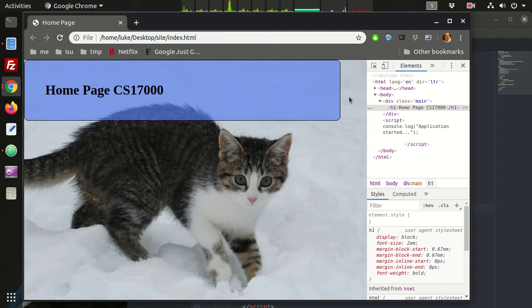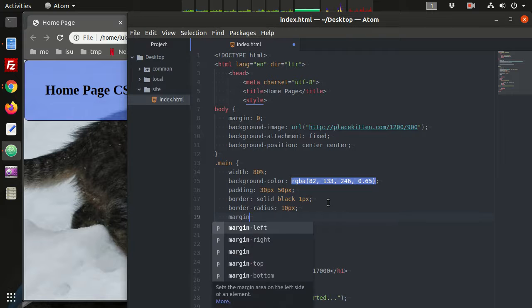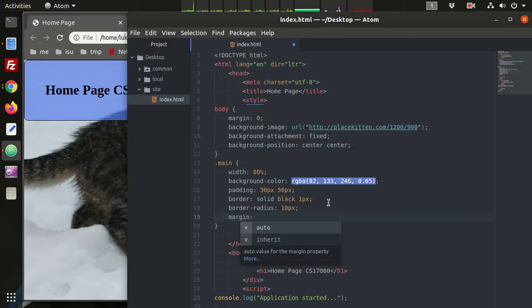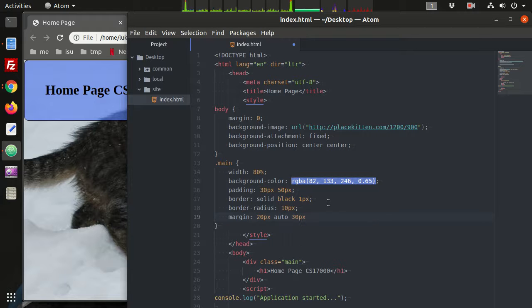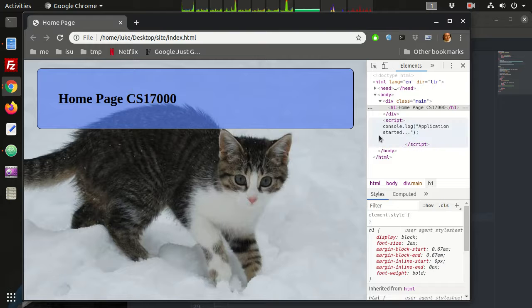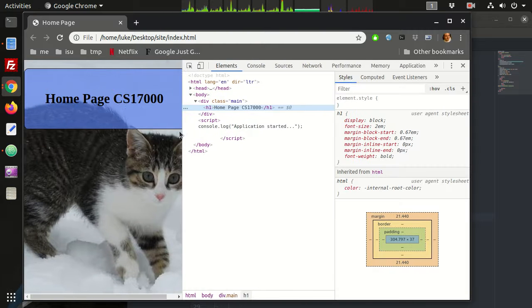the margins auto on the left and right, and maybe a margin on top and bottom. Okay, so we're going to add a margin here. Margin on top, maybe 20px, and then auto, then the bottom, maybe 30px, and then auto. Alright, so that's kind of centered, but this is supposed to be the width of 80%.